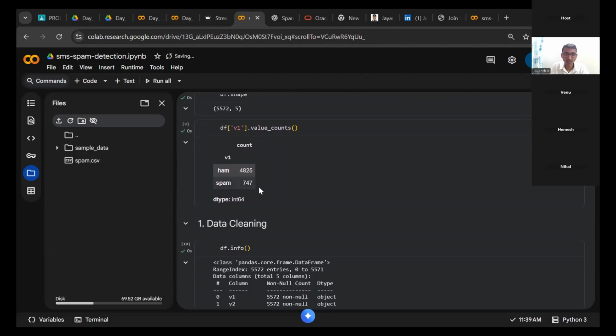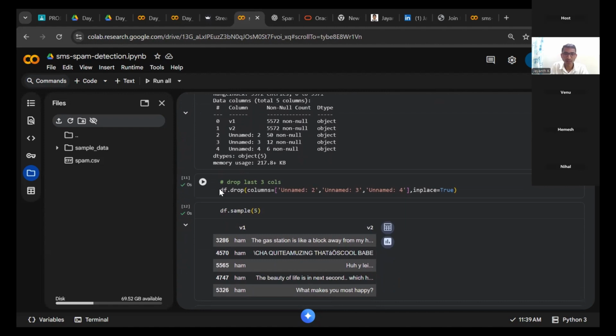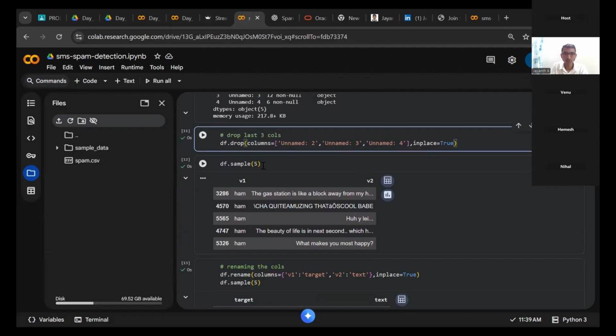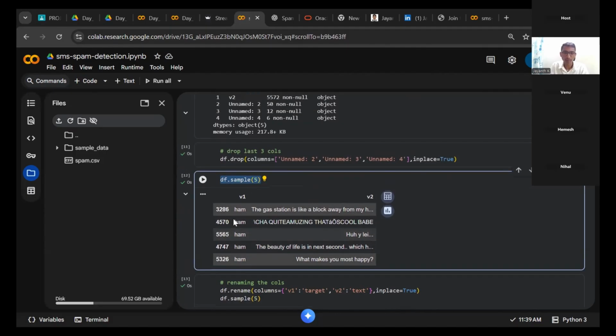And you can see here only 2 classes were there, in the V1 column only 2 classes, and that is data cleaning. We are removing, from the data frame, dropping those 2 columns, and this is our data frame. Now sample means any 5 rows you give me. These 5 rows it gave, you can see most of them were non-spam, and these are the text.